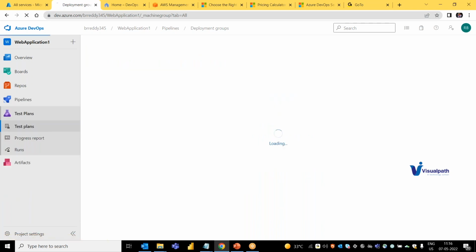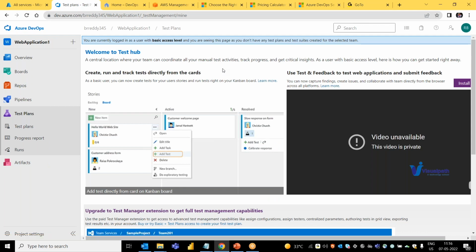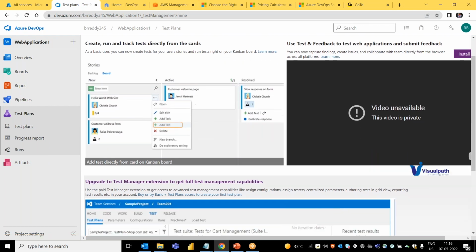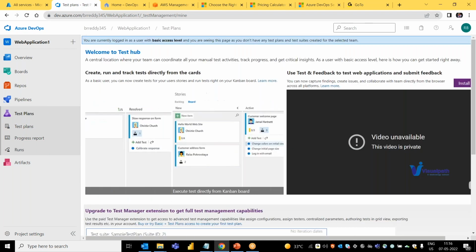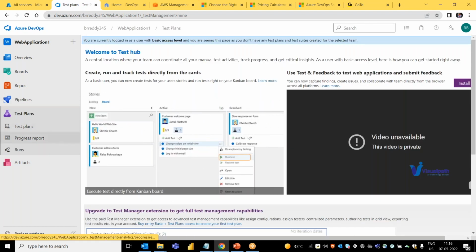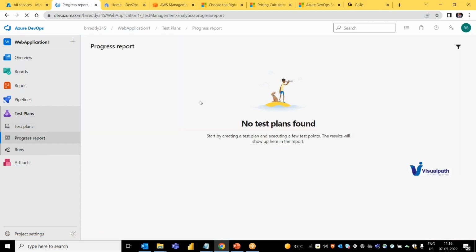These are test plans. Mostly test engineers will write test cases, put them here, and we can use them. We are not looking into this section mostly. We can even publish our progress reports, how many test cases are executed, how many succeeded, how many failed, and also runs.